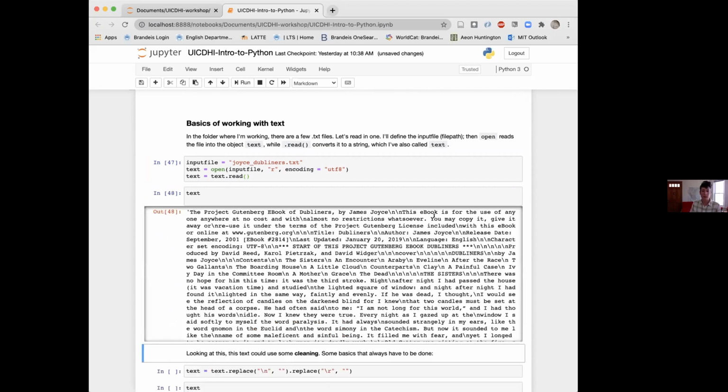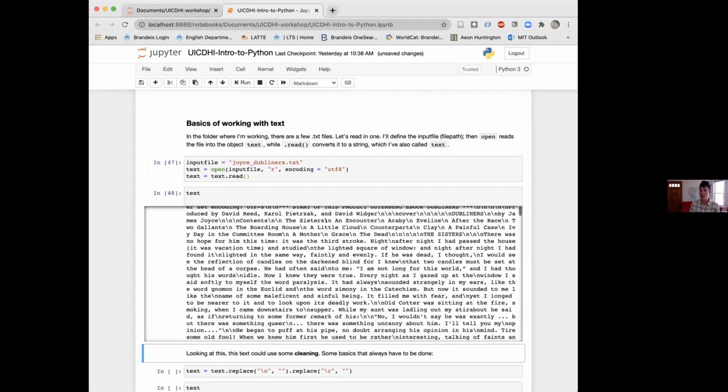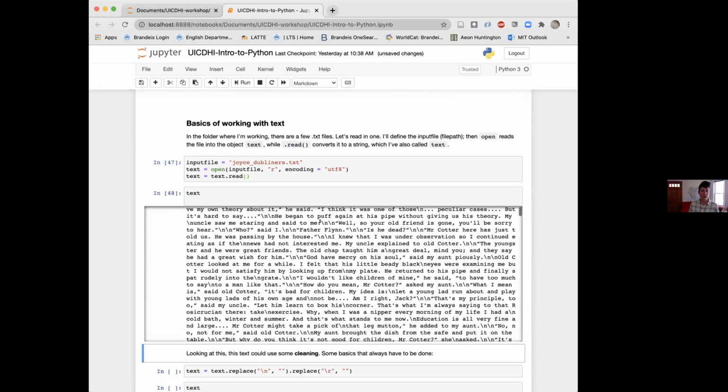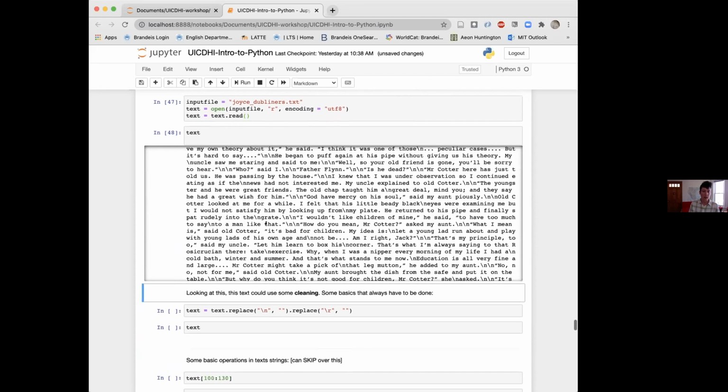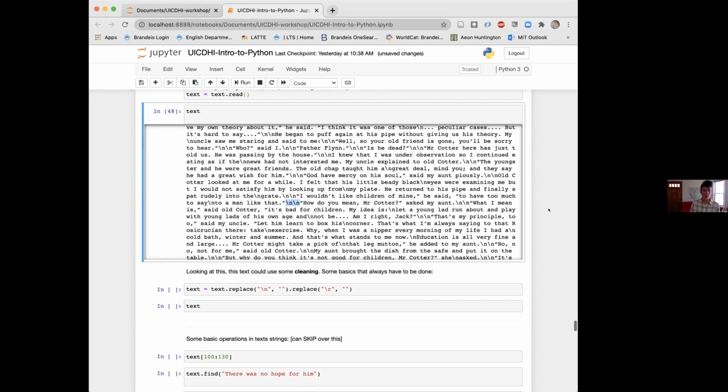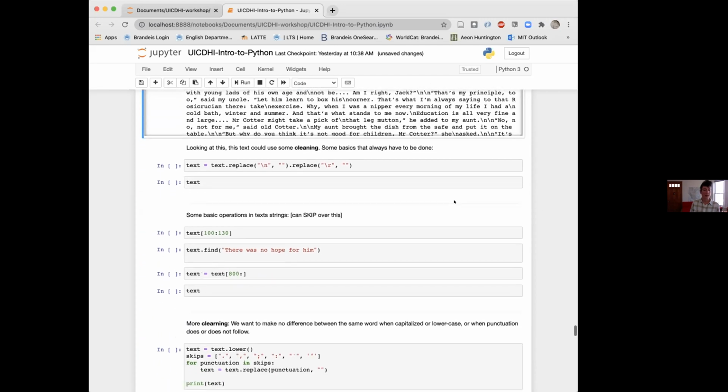We get this really, really rather long string that starts with, Project Gutenberg ebook of Dubliners, blah, blah, blah. That's just because I took this from Project Gutenberg. And it's one really, really long string. And we can easily say that, wow, there's a lot of these weird \n characters in there, and there's a lot of mess in here. So what we want to do is clean it at least a little bit.